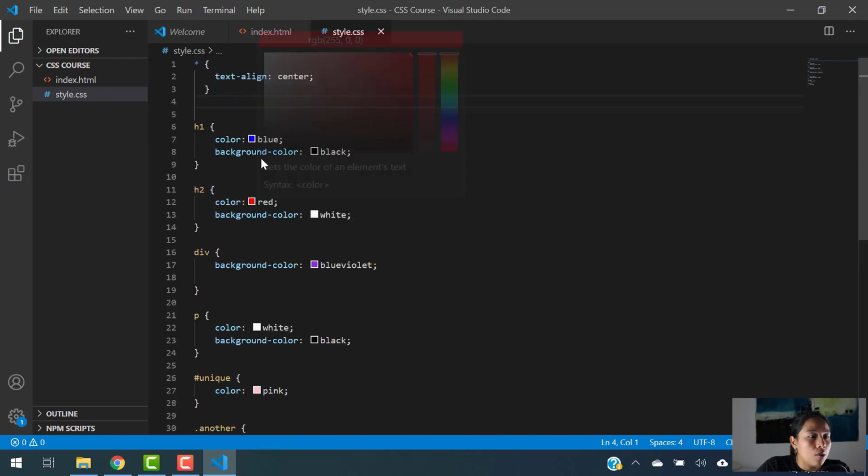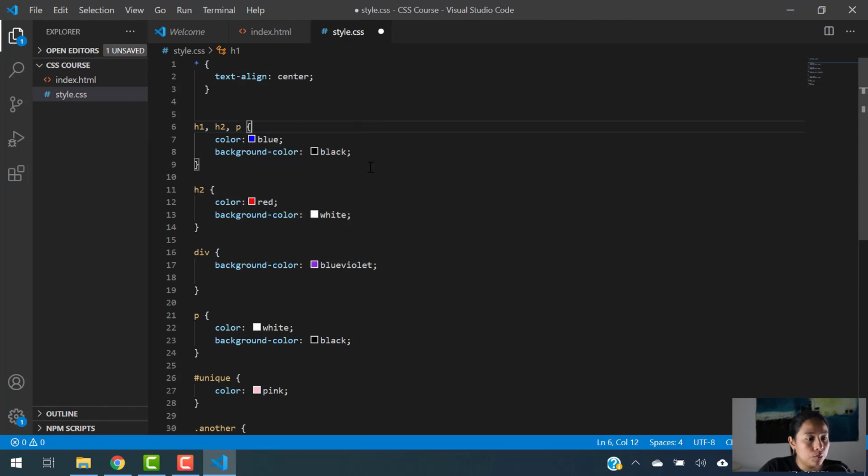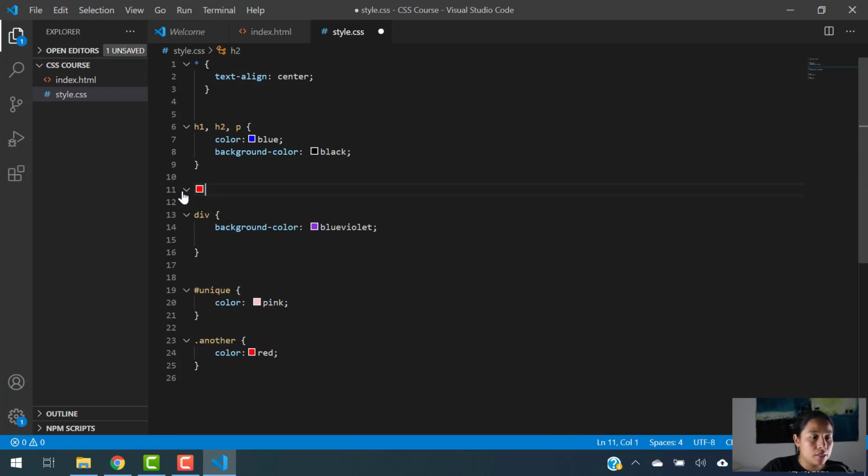Let's say that now I want all H1, I want all H2, I want the divs. Well, I don't want the divs. Let's say I want all P tags colored in blue and black. And now what I'm going to do is just remove the P, and I am also going to remove the H2, because I am going to give H1, H2, and P the same property and value. Okay, so I'm going to hit save.